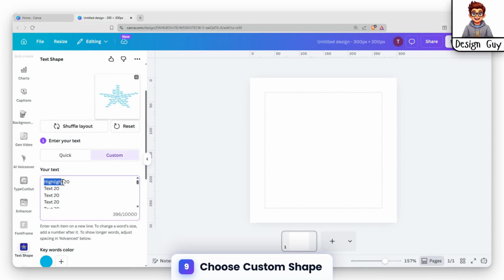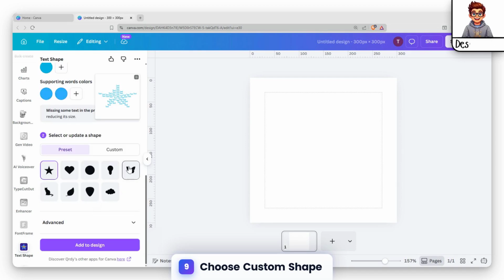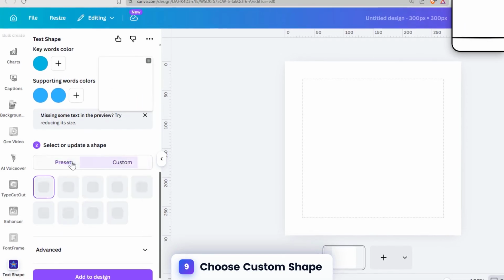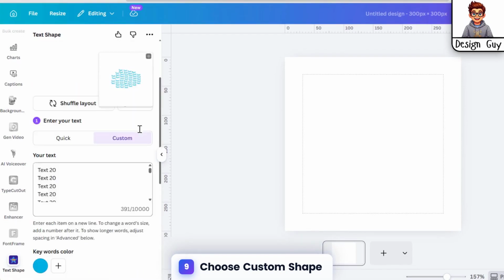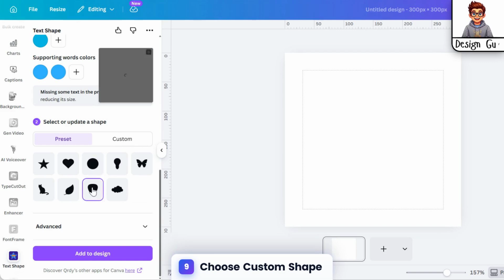Next, select the option for custom shapes from the toolbar. This is usually located in the Elements or Shapes section. Browse through the available custom shapes until you find the one that best suits your design needs. Once you've chosen your custom shape, click to select it. Then, click the Add to Design button. This will insert the chosen custom shape directly onto your workspace, ready for further editing or resizing.